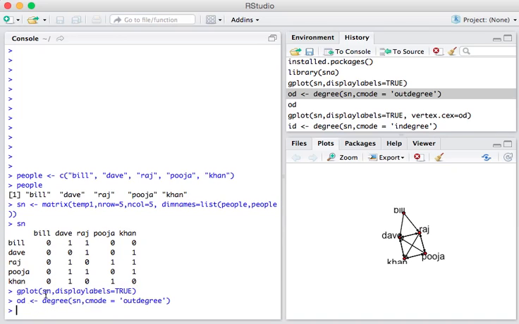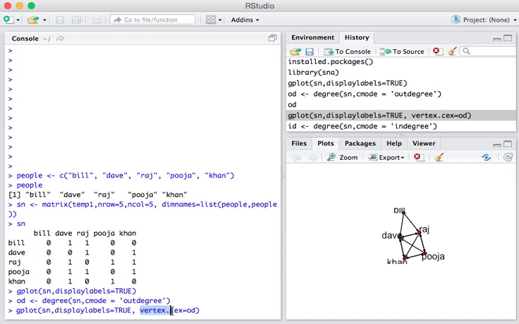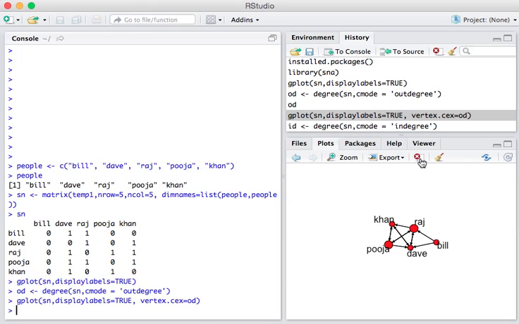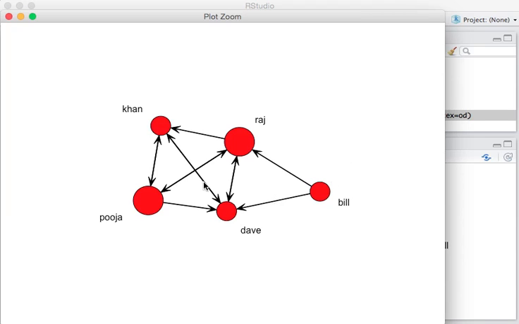So the out centrality is calculated and stored in variable OD. And I'm going to replot this professional network using the gplot command. Except that this time, I'm going to specify that the node size or the vertex size must correspond to OD, which is the out degree. So let's see how this looks. Here we go. Wow. Okay, this looks a little better. Now, when you look at this network diagram, this tells you that Pooja and Raj, considering out degree to be an indicator of power within the network, Pooja and Raj are powerful compared to everybody else.